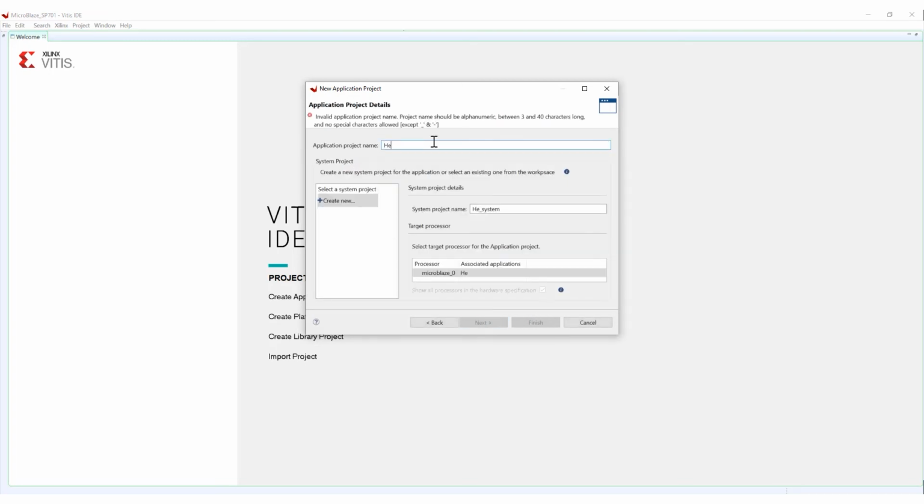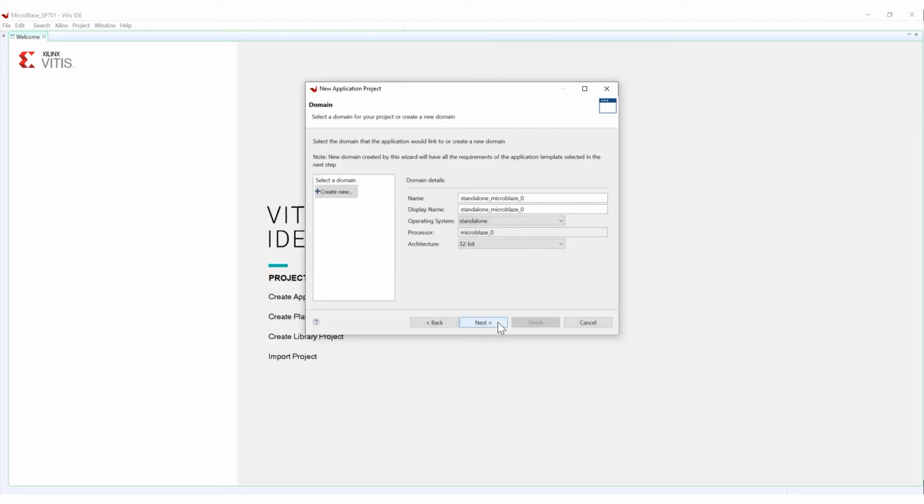Set the project name to hello_world. Then set the system project name to your board name _system, no spaces. In this case, it'll be the SP701 system. Click Next. Click Next again to choose the Hello World template and press Finish.